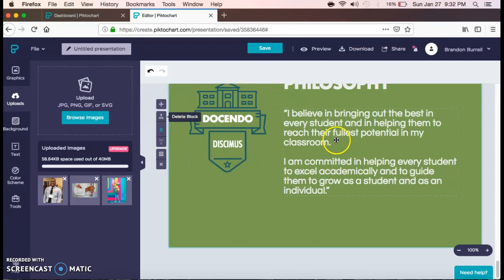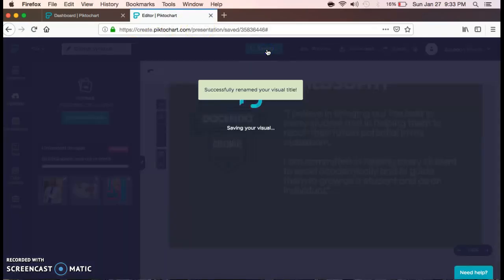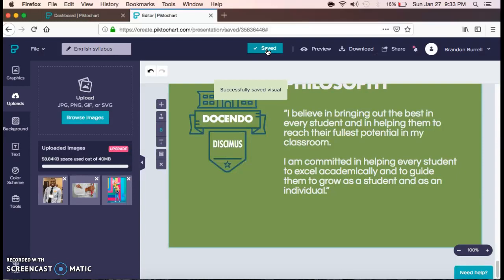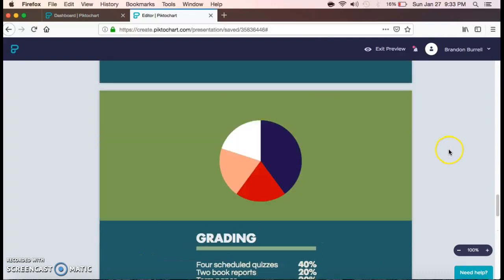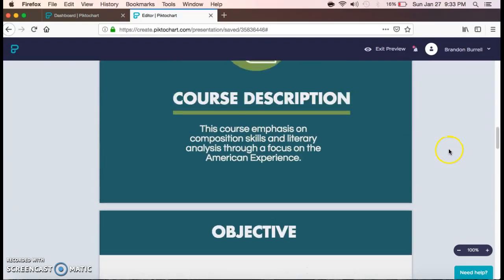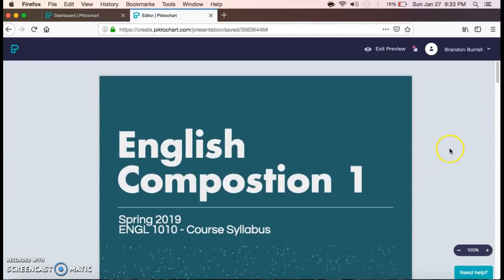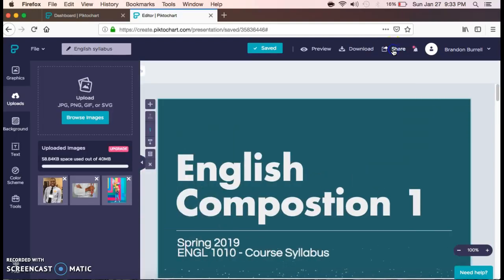So what I'm going to do is give this template a name. And click the Save button. Now my infographic, or my presentation rather, is saved. Now I can preview it. So this will give me a holistic view of what it looks like, the finished product. If everything looks good, I'll click Exit Preview at the top right.